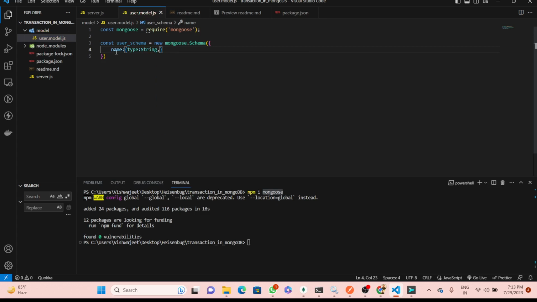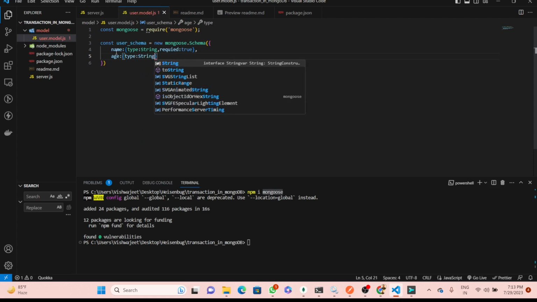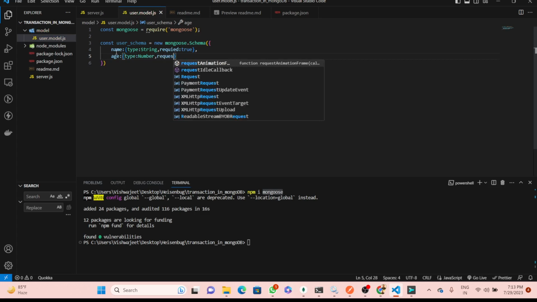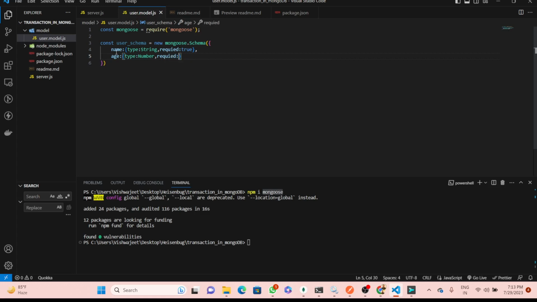Then after that, we want it to be required. This is a validation, so we will declare it required, otherwise this won't be appended. Then I can pass some age as well, type string, or I can give it a number. Then I will give it as required as well, required is true.